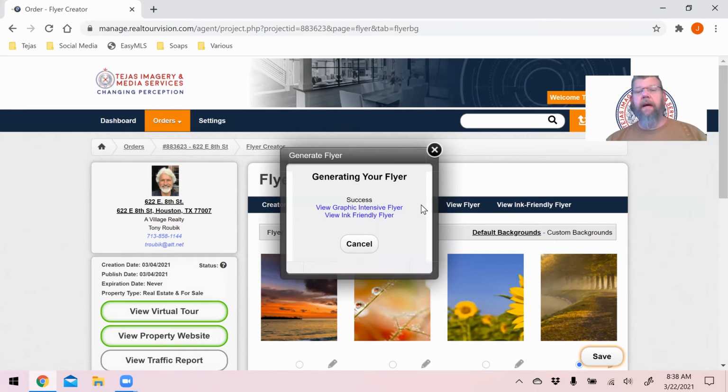Okay, now that that's done, you'll see view graphic intensive flyer, view ink friendly flyer. Okay, now let's talk just a second. I want to talk a little bit of marketing with you guys. We include both, but I highly recommend that you use the graphic intensive flyer. Yes, I realize it takes more ink.